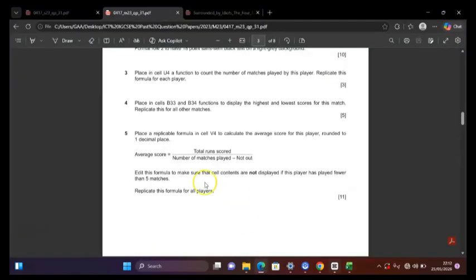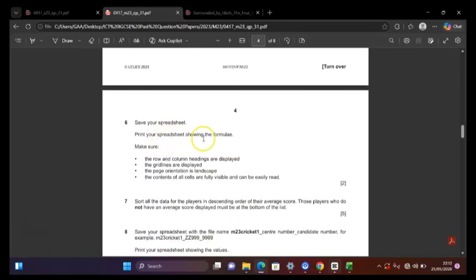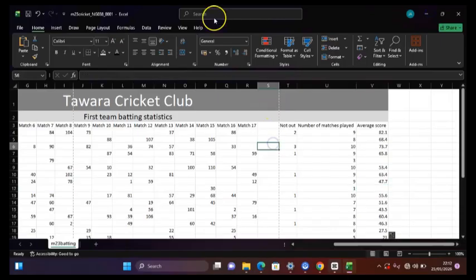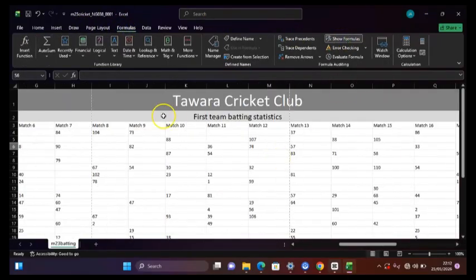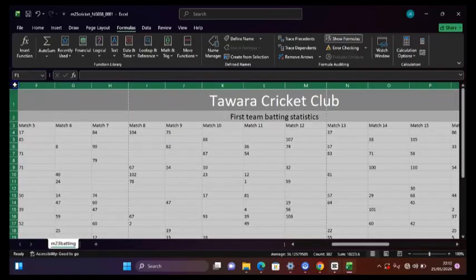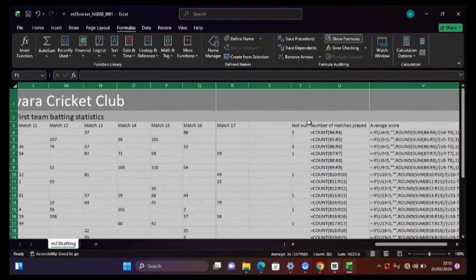So the next task is to replicate. We've done that. Save the spreadsheet, print your spreadsheet for showing the formula. So we want the formula to show at this point. So you go to formulas, you go to show formulas, and you click to highlight all the cells, click to close up all the spaces.